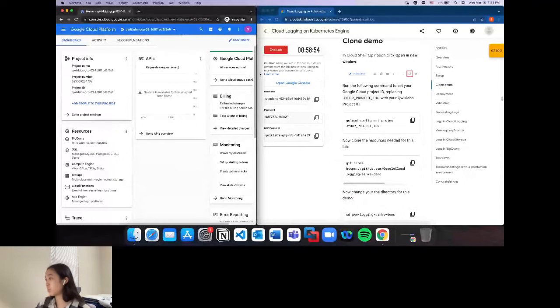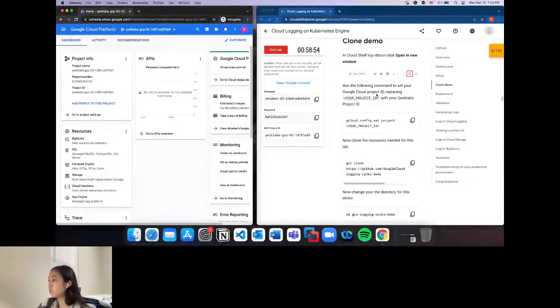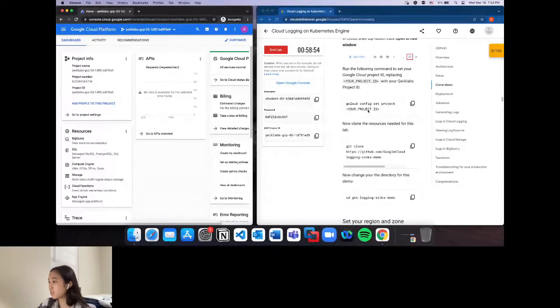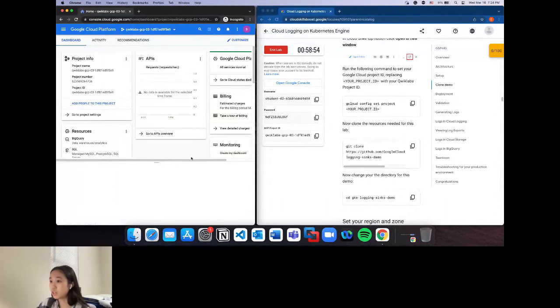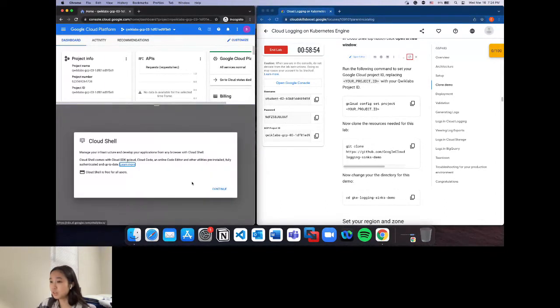We're going to run the following command to set our Google Cloud project ID, replacing this placeholder with our actual ID, which can be found over here. Right, in Cloud Shell: gcloud config set.